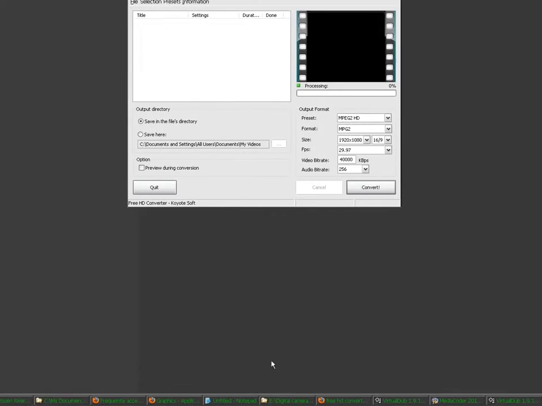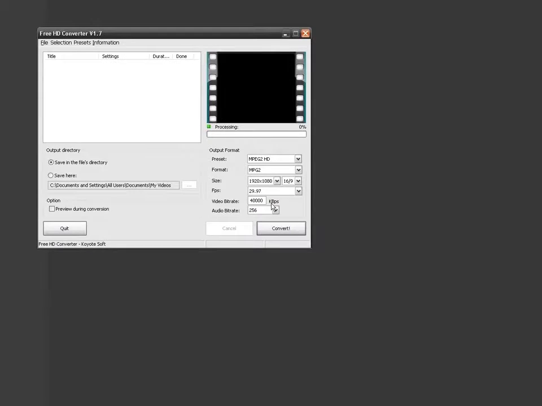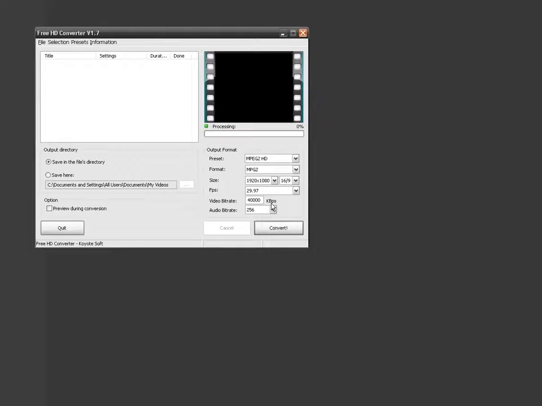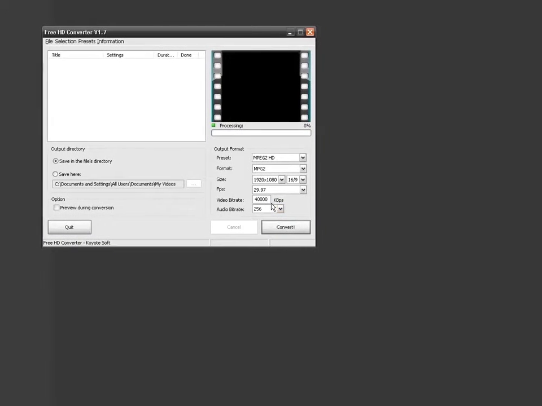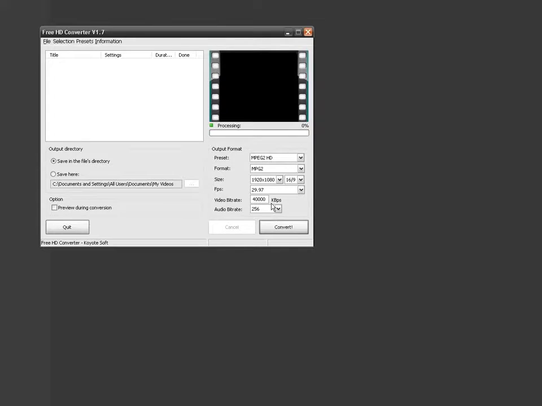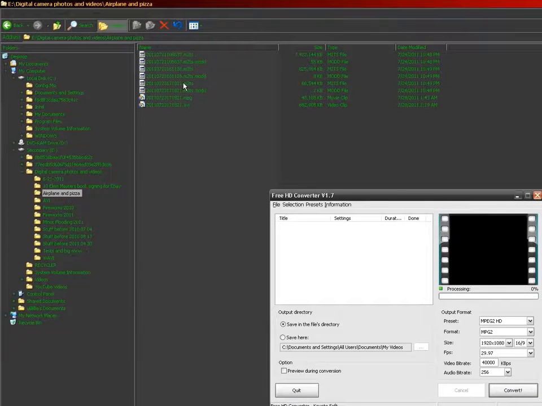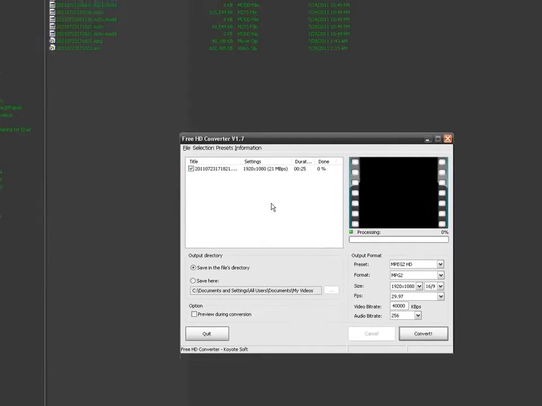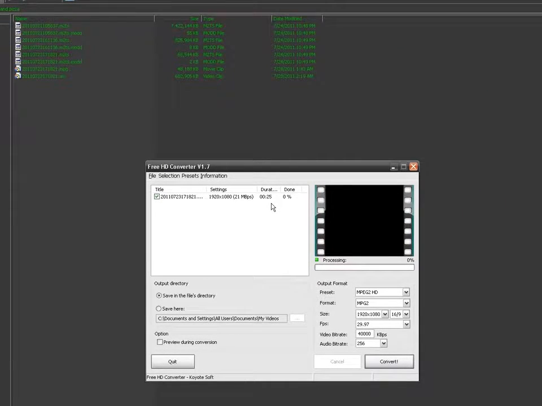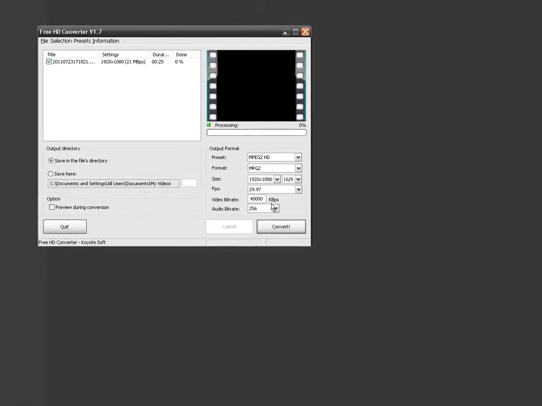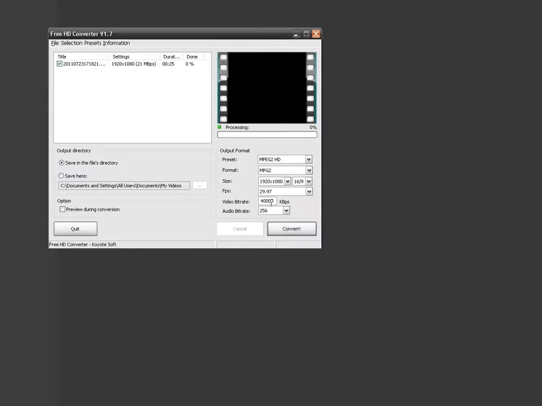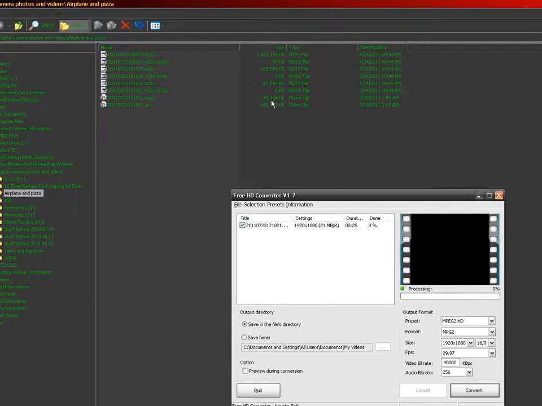There's just one problem with it. What's the problem? Well, 40,000 Kbps. This would normally be kilobits per second rather than kilobytes per second. But even then, if this was kilobits per second, I'm converting this file right here, which is 25 seconds. Okay, so this would mean 5,000 kilobytes per second. The original file is 47 megabytes.